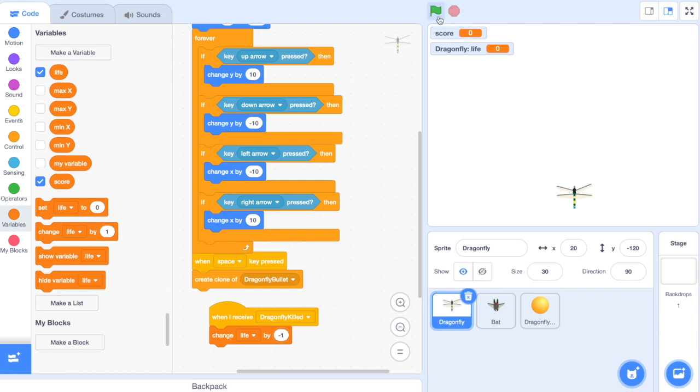Okay, so let's give it a try. So you can see the scores are increasing. The dragonfly's life is also decreasing, right? Okay, so that looks good.